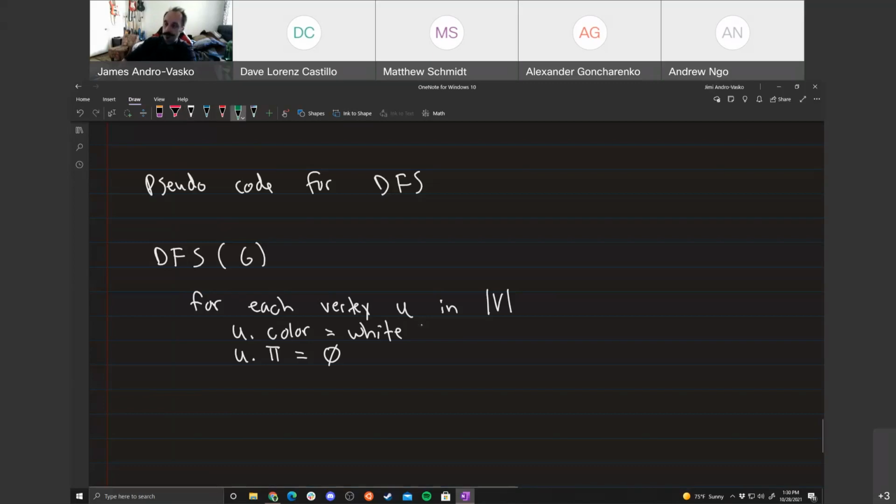I'll use green to write this out. So u dot pi is the predecessor node of u. We want to maintain this back pointer. We want to know what node we came from to get to this node u. That's what u dot pi is supposed to be. In the book it's pi, so I'll be consistent with that.